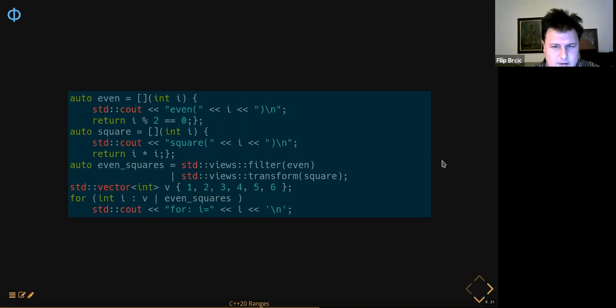No problem. Well, we want to see how the execution goes with ranges and views. So I've modified the previous functions to print out something when they are being executed, to see when they are actually being executed.